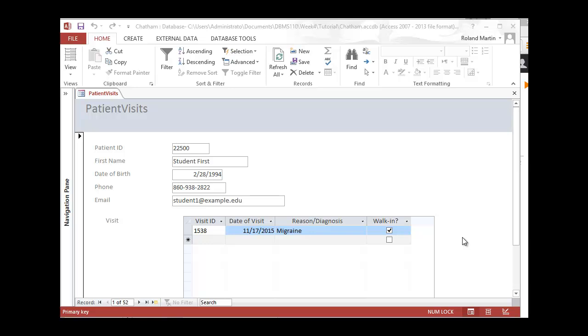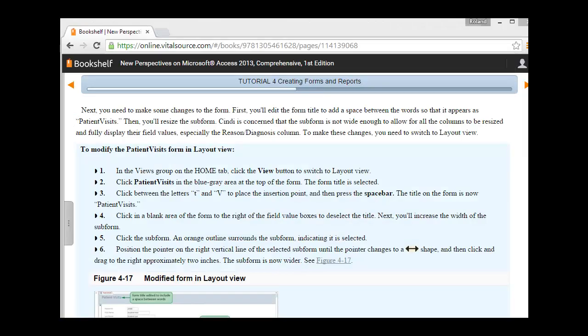Now that we have our form open, let's go ahead and look. Patient Visits is the title of our main form, and then down here we'll see the name of our subform. And you can see how the data from each of those tables has been placed into our form in both the main form and subform. The next section is to modify the Patient Visits form that we just created in Layout view. We're going to go back to our database and complete these steps.